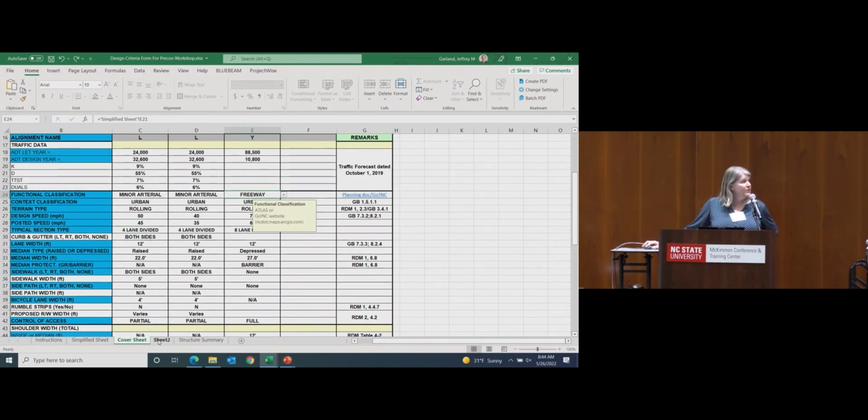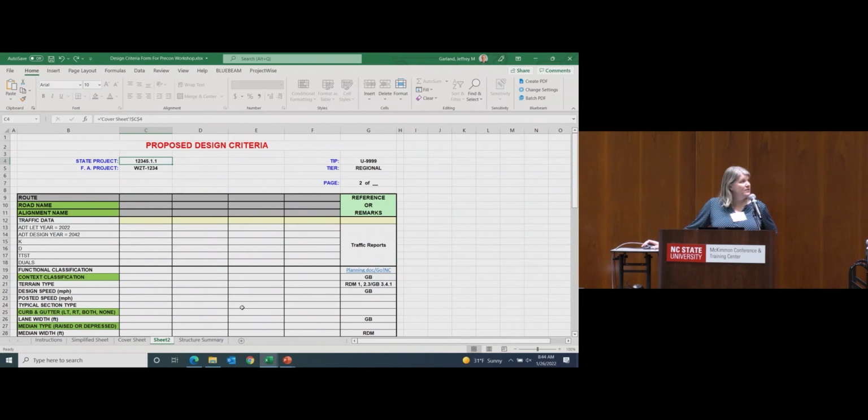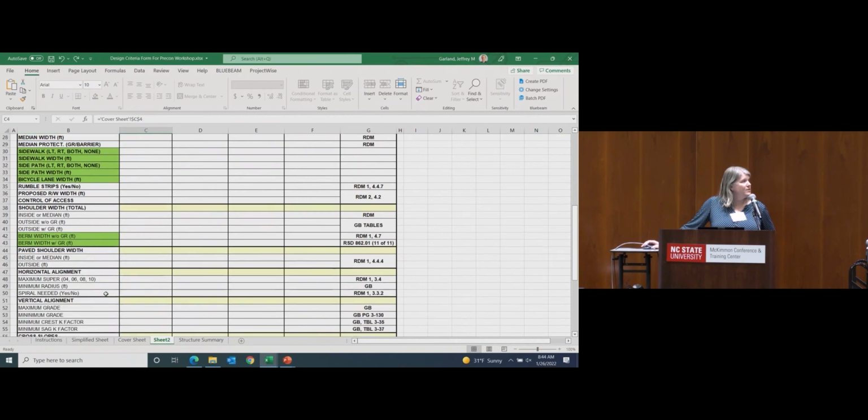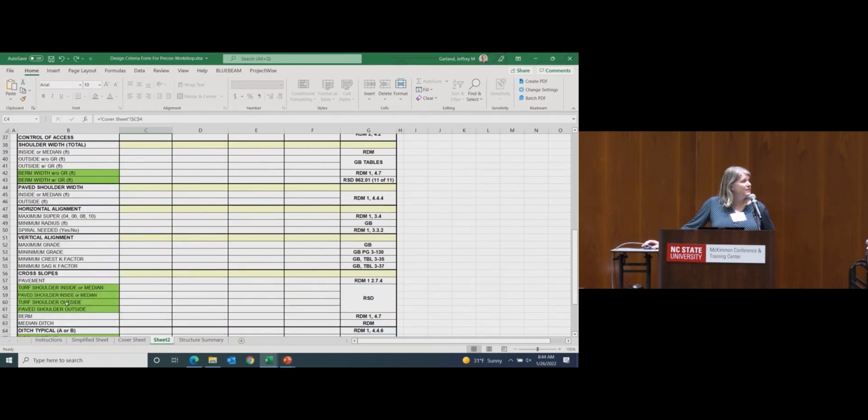We go over to sheet 2. This is essentially a blank one. I didn't do anything to fill it out, and you'll see the GB or the RDM, and those are the forms that you have to fill out. On the left-hand side, these green highlighted items are the ones that were updated. So there were some lines added from the old manual, and those are highlighted in green there.